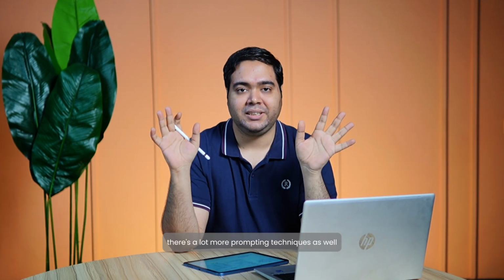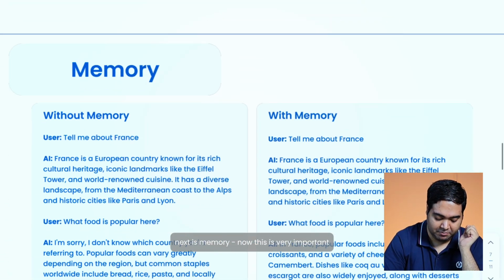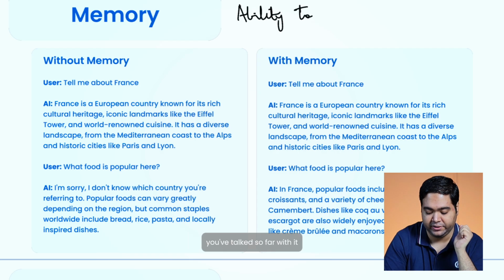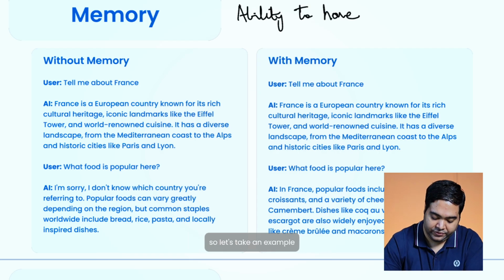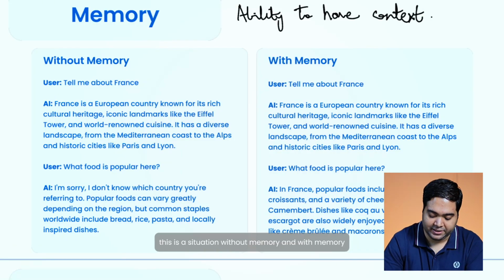There's a lot more prompting techniques as well, and maybe we'll discuss these in upcoming videos. Next is memory. Now, this is very important. Memory is the ability for the LLM to have the context for everything you've talked so far with it. So let's take an example. This is a situation without memory and with memory.